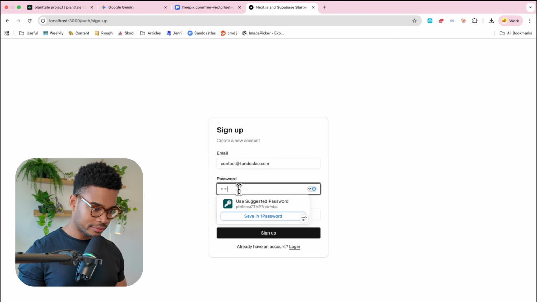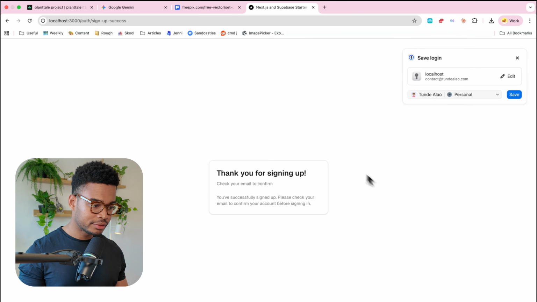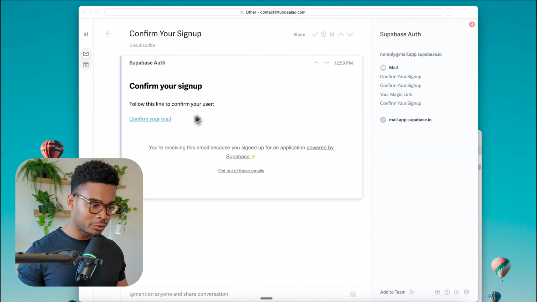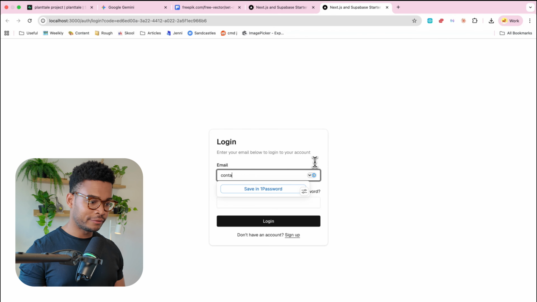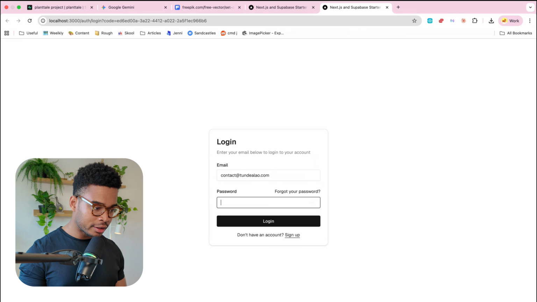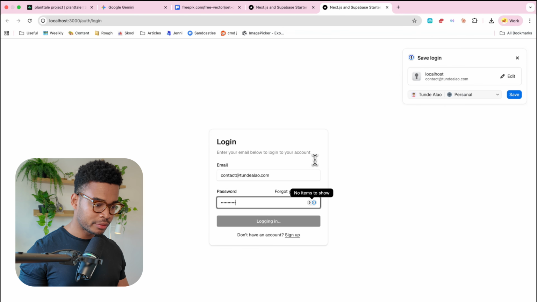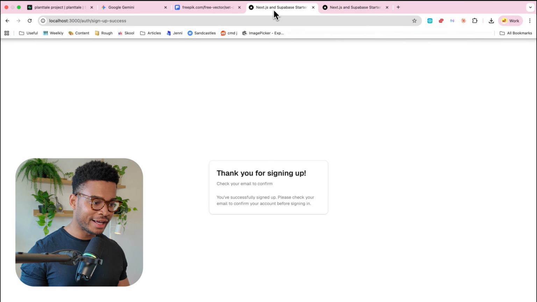Let's just create a password, sign up. Cool. I should get a sign up confirmation email, and the authentication is all being handled by Supabase. So now if I tap this, my account should be confirmed. And if I log in now, the same detail, logging in, come on, don't let me down. Poof, we're in the app.